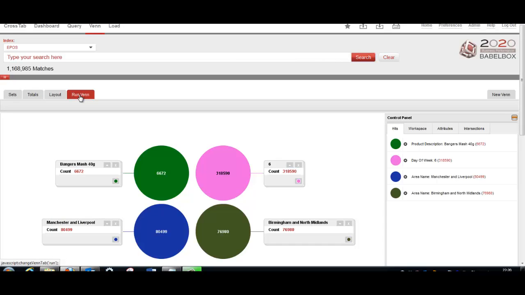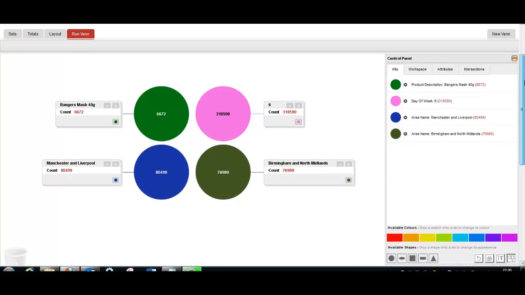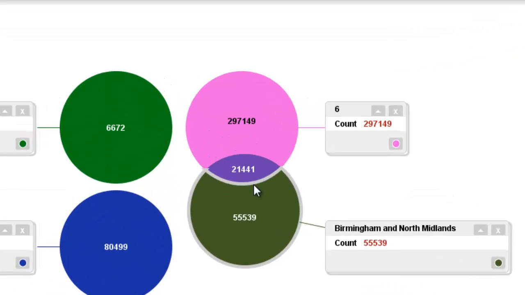This is the interactive Venn whiteboard. You can see that the 4 data sets we selected are now present within the whiteboard. If we click on one of the data sets and place it over another set, we will be presented with the query and the data belonging to that query. For example, if we drag Birmingham and North Midlands dataset over the day of week set number 6, we will be given a value of counts in which transactions occurred on a Saturday within the Birmingham North Midlands area.